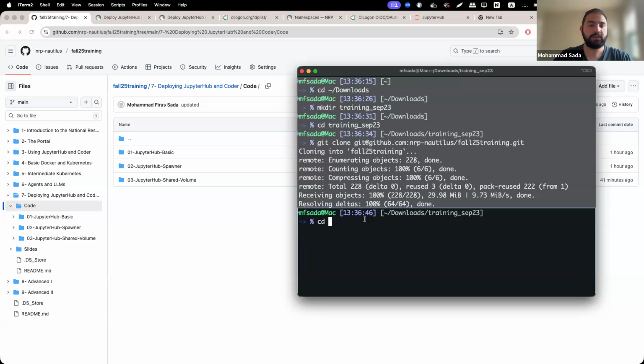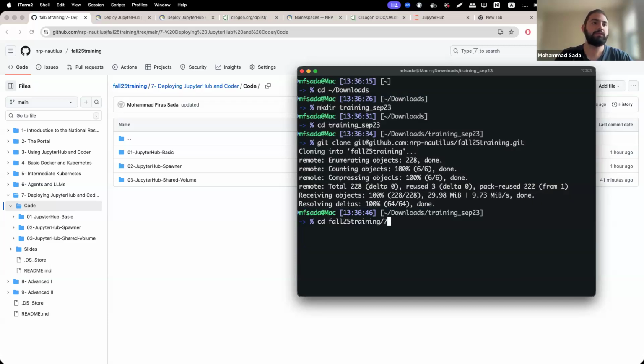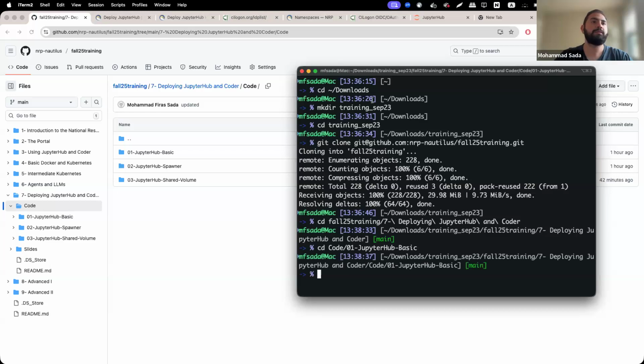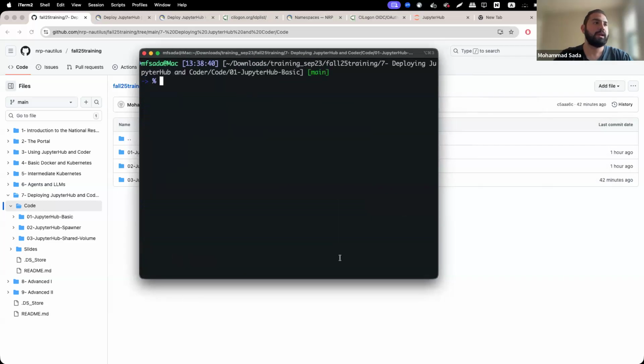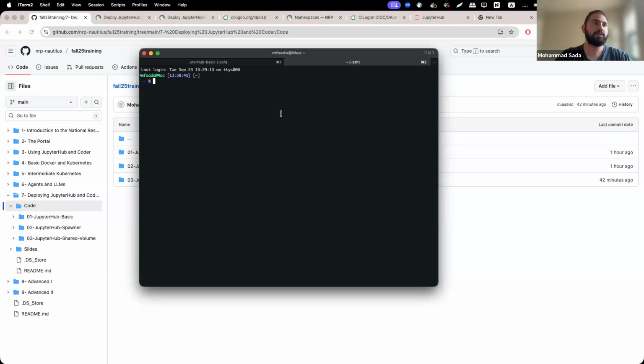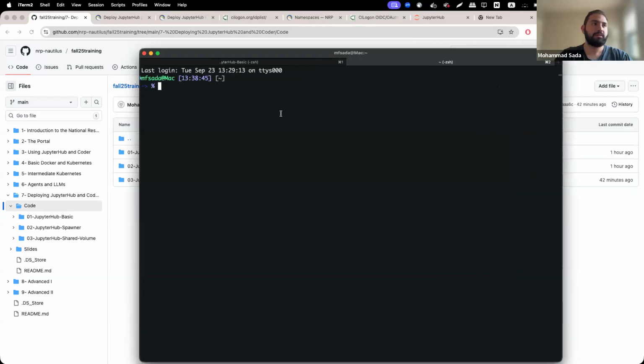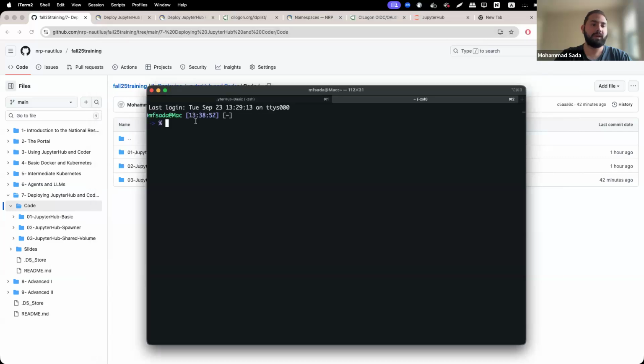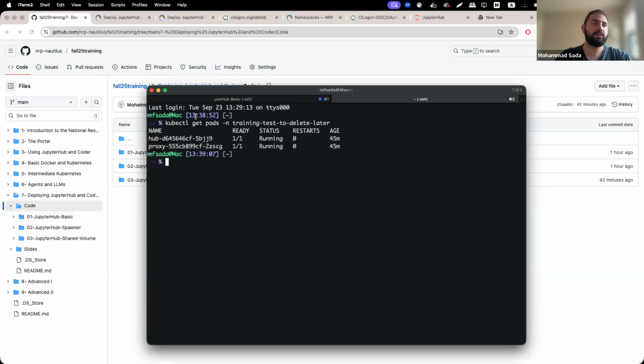And once I clone it, you can see, so fall training, I'm going to do 7th session and code, and I'm going to start with the basic one. And here, to be able to deploy my own JupyterHub, like we said, our first step is having our own namespace. So what I'm going to be installing it in is my own namespace. So kubectl get pods -n training-test, to delete later. And I hope everyone on this call has their own JupyterHub and just their own namespace to install JupyterHub in.